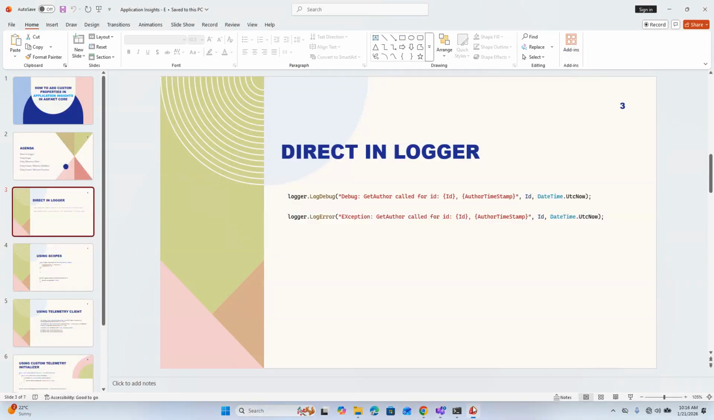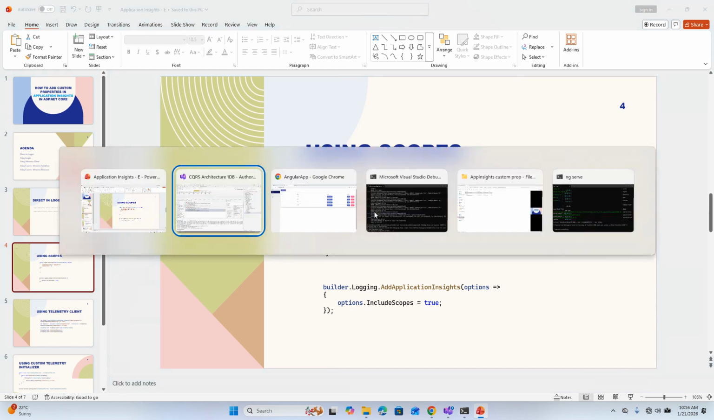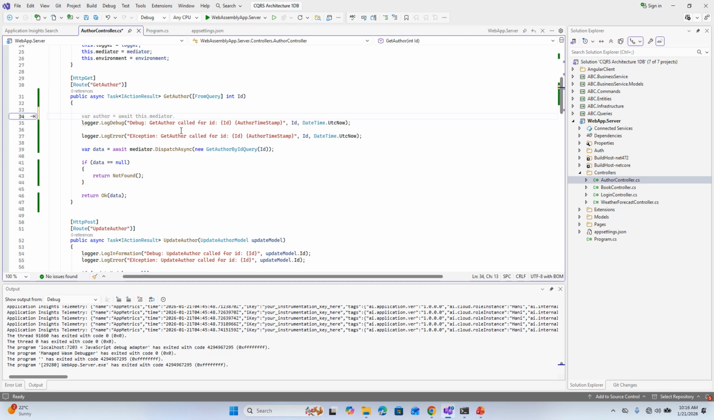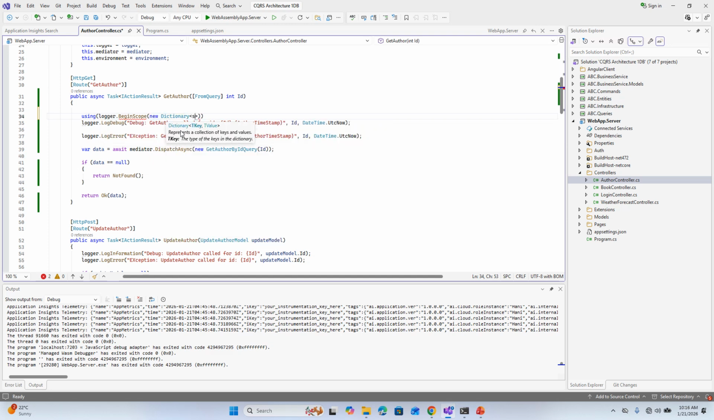The next way is using scopes. Why are we using scopes? Whenever you pass custom properties in a scope, whatever loggers are present inside that scope will get these custom properties added. I will show it in an example as well as in the demo. Now we go to the author controller. We will add a scope using logger.BeginScope with a new Dictionary of string, object.